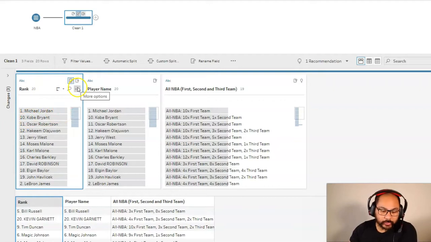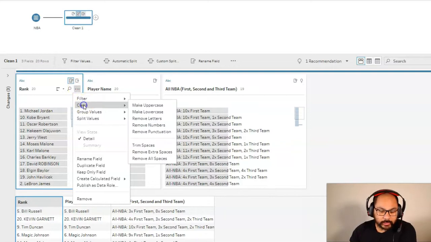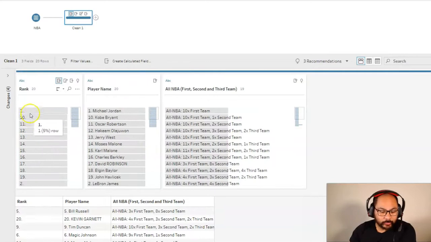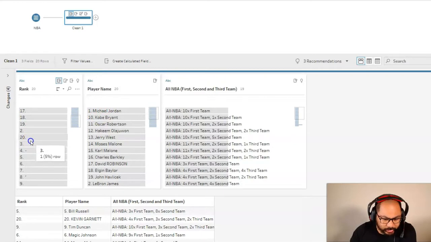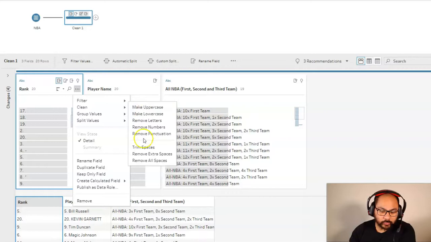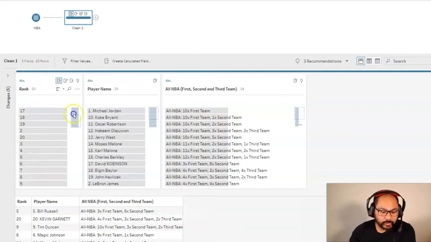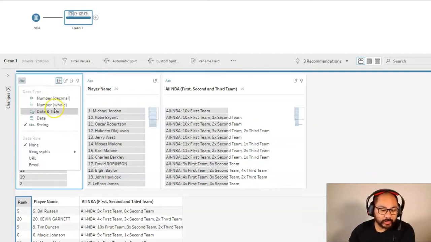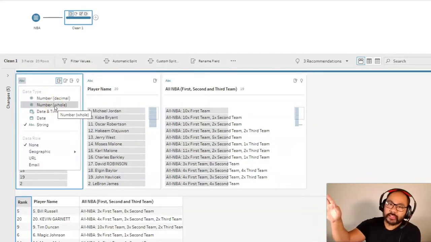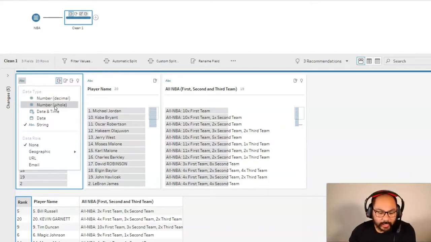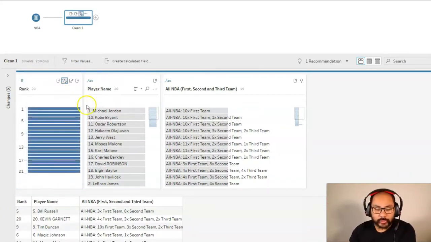The easiest way to do that, instead of using formulas as you might do in Excel, is to click the three dots, clean, and then just go remove letters. That's it. That will get rid of all the letters. All we're left with now are the points, some punctuation maybe, and we can clean that up as well. We just click those three dots again, clean, remove punctuation. You can see all that's left are numbers. And the last thing we do is change this data type to number whole. That way, if we do visualizations later, it's in the correct format and Tableau Desktop will read it correctly.